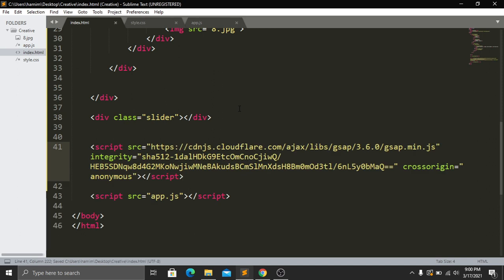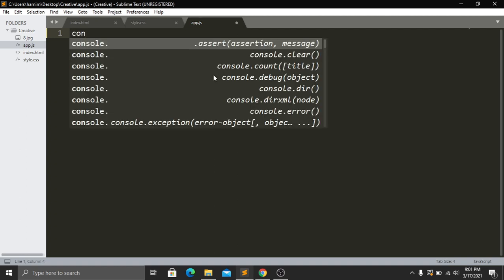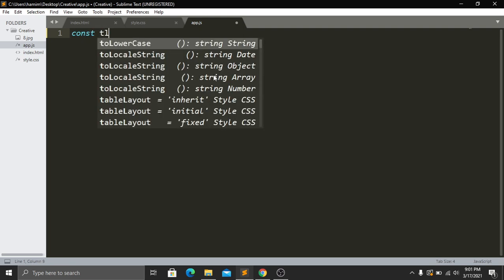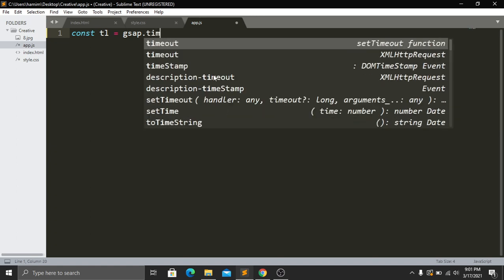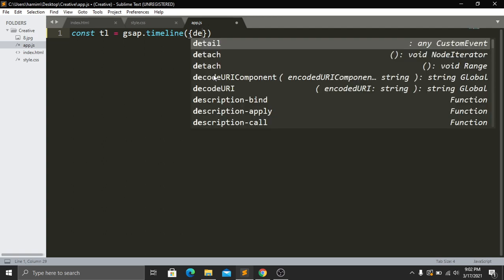That's it. Now we have to go to our JS here, and since we have added our GSAP CDN link, now we have to initialize GSAP in our JS file also. So for doing this, first we have to take a variable, and our variable will be const, and the variable name will be tl. It means timeline. That's it. And here we have to initialize GSAP, and then we have to initialize our timeline. And here we have to add some settings, and I want every setting to be in the default mode, so that's why it will be defaults.